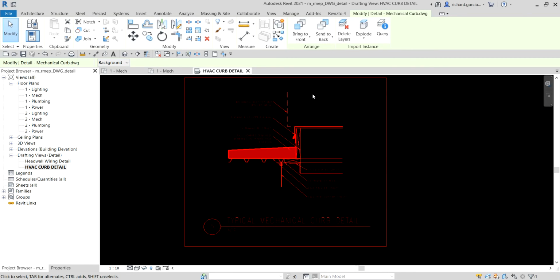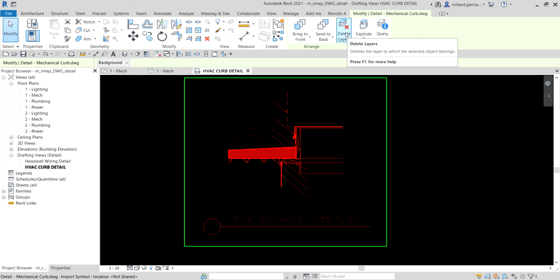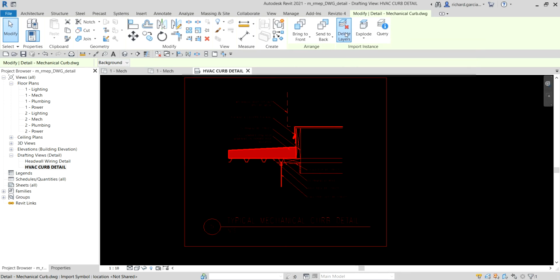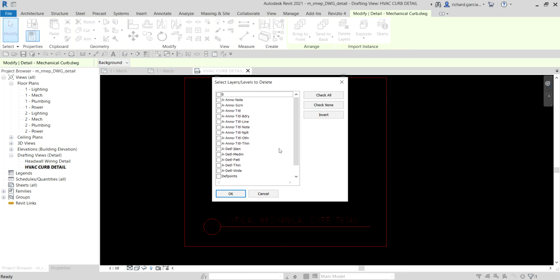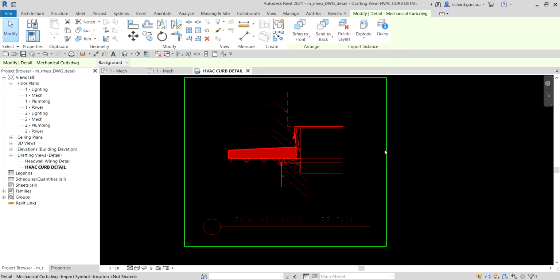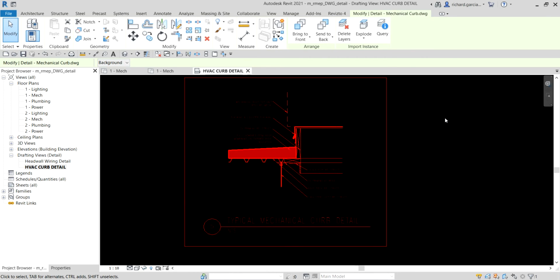and then there is an option here, delete layers. So you can delete the layers that you do not need. So I'm going to select delete layers. And then let's say I do not need layer 0. So I'm going to tick the layer 0. And then the depth points, we don't need that. And then I'm going to select OK. There you go. So that's one way of editing your drawing details.